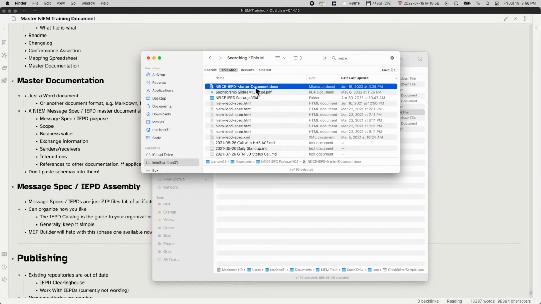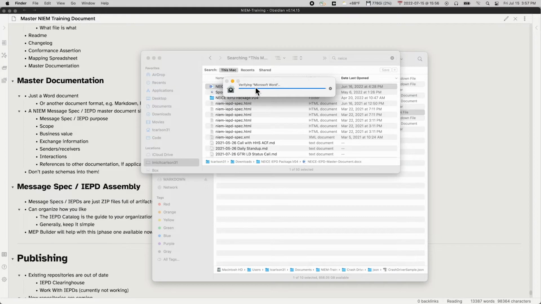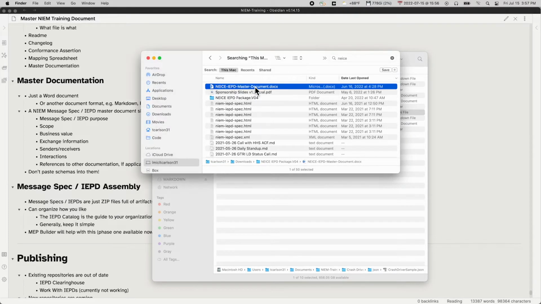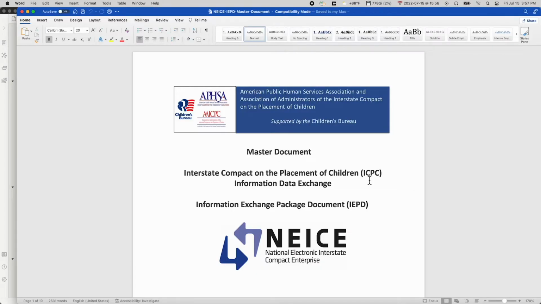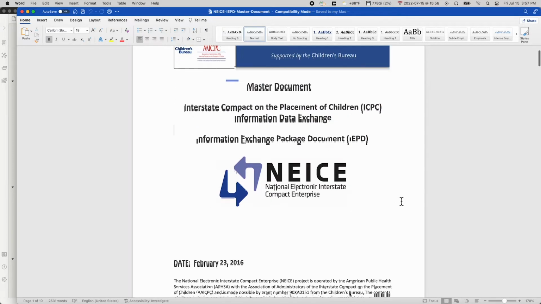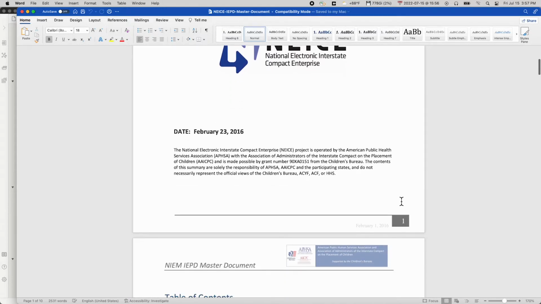So here's a real one. This is a project I worked on, although I did not work on this particular document. This is NIES, the National Electronic Interchange Compact Enterprise, and it's all about being able to place children. It's all exchanges designed for the placement of children in foster homes so that those children can be safe and can thrive. So that's the whole idea. A really good project to work with.